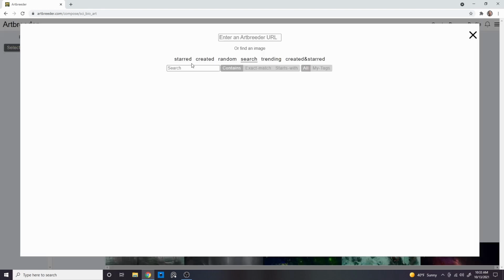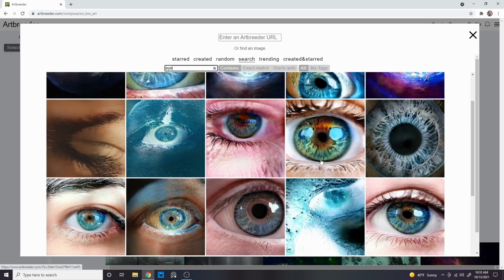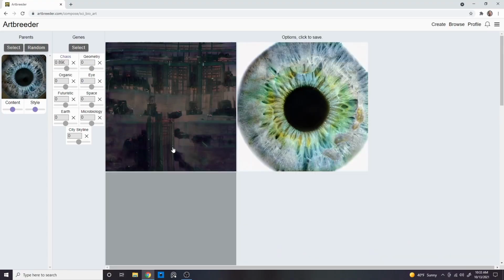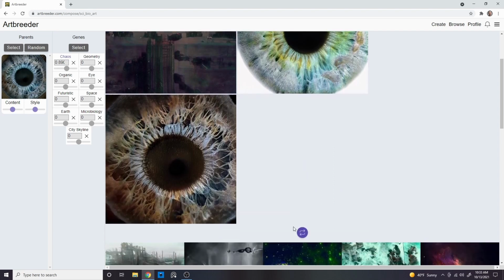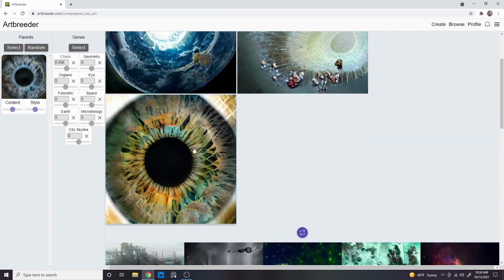So I'm going to type in eye. There's a bunch of cool different eye things, but this is the one we're going to go for. You don't want to see this thing around the eye. You just want to see the colored part of the eye, because that's what we're going to be using. So we want something that's kind of like this one. It also generated a building in there, which is kind of funny because that's not an eye at all. This is the eye I decided to go with.